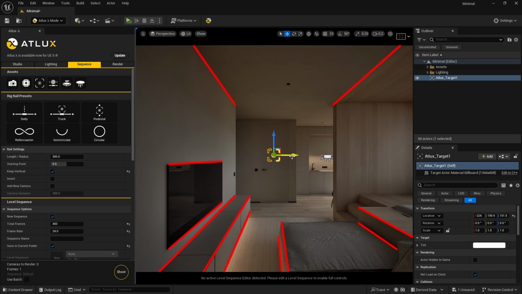I choose this area because it has a lot of leading lines. These lines help create a sense of depth and direction in our image. They might be a bit harder to find within small interior spaces, but they are certainly there.